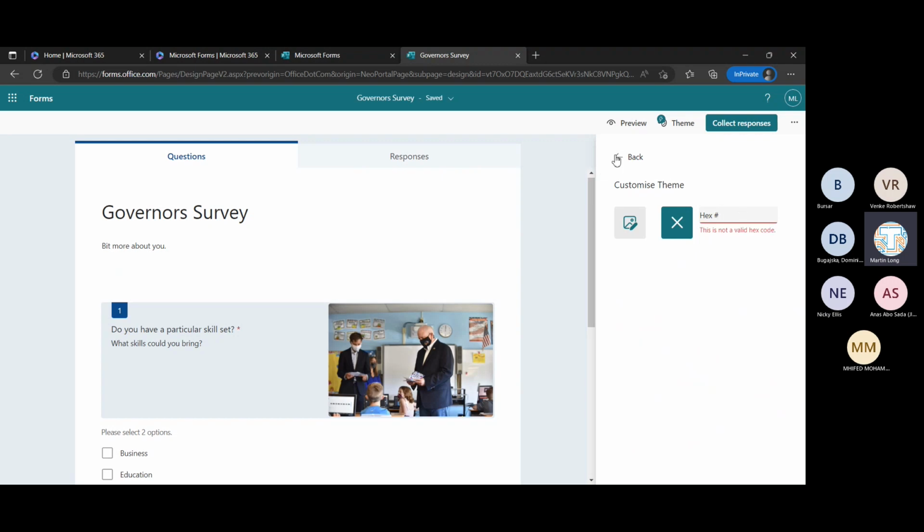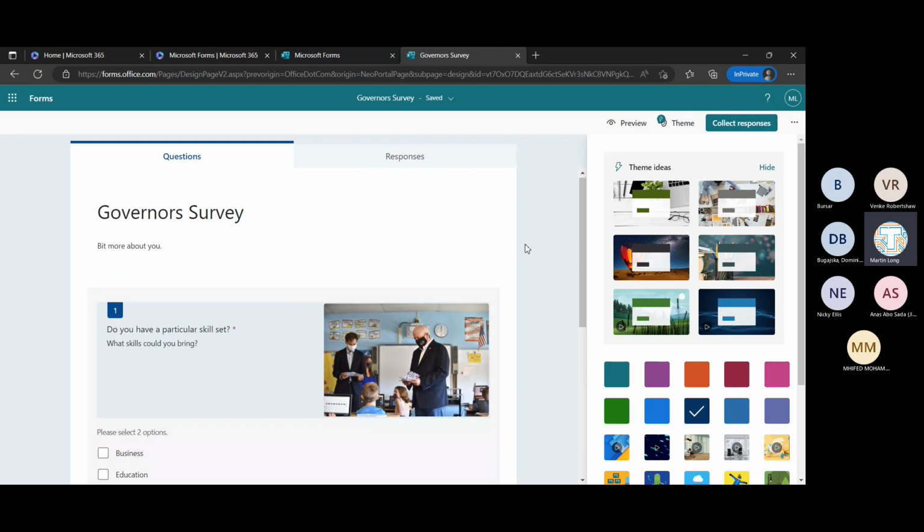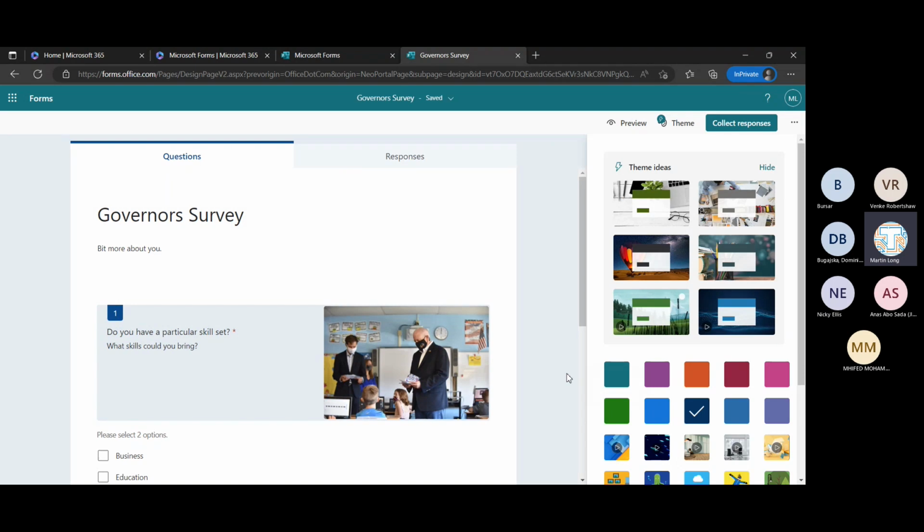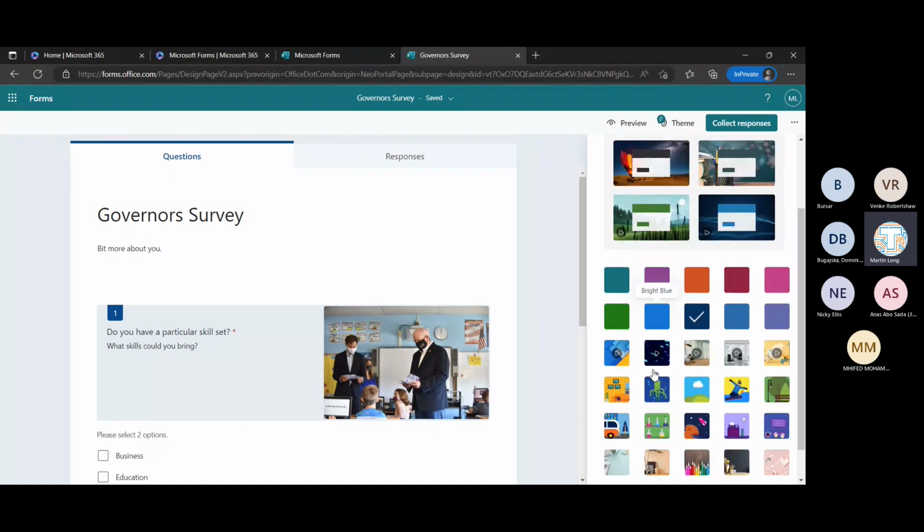that will give you the hex colors there, and then that will allow you to customize this further still with your own background image and your own color. So if you wanted a different type of color to the blue that was more of your school color, you can amend all of that through. But I think for now, I'm going to leave that on the tick.